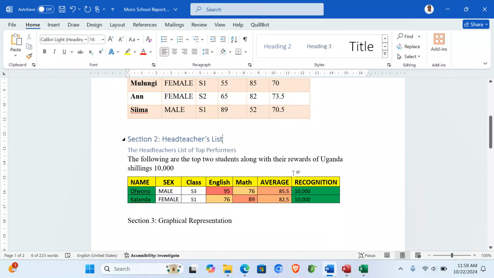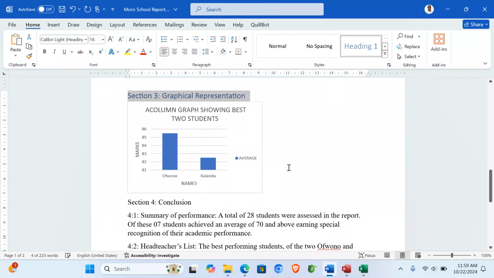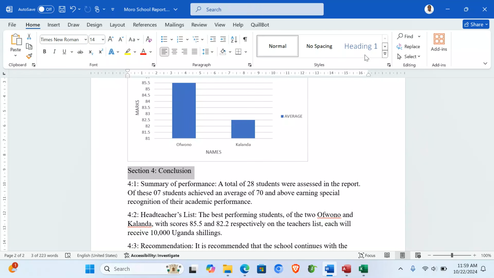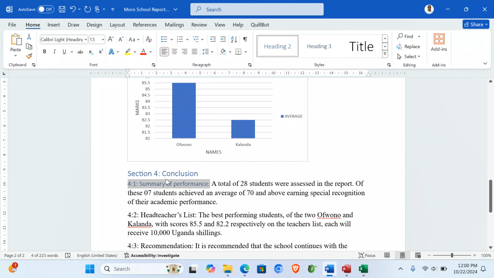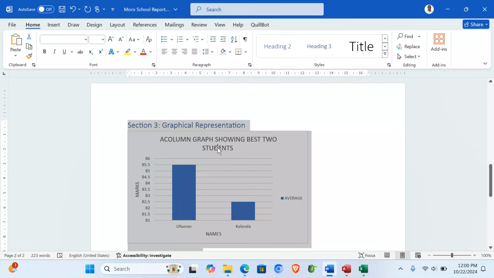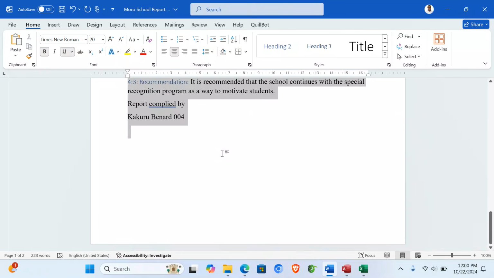We are trying to use different features. This is heading 1. We have had a graphical representation, so we can expand it a bit. Conclusion was heading 1. Then we have this summary. This one is at least heading 2. This is also heading 2. This is also heading 2. So I've tried to put at least we have put our headings in our report.